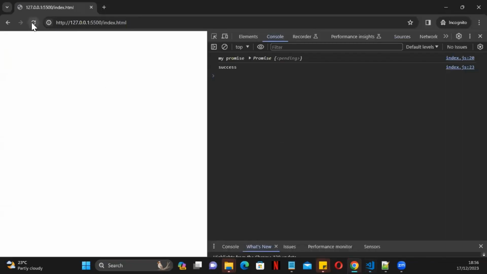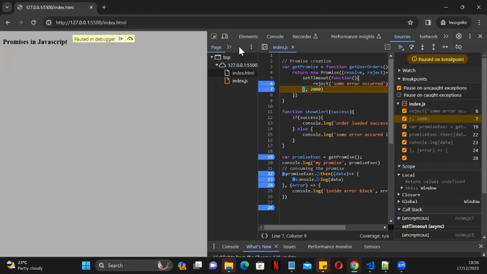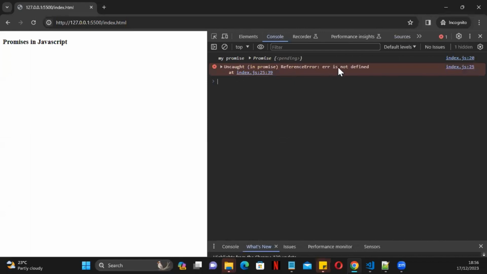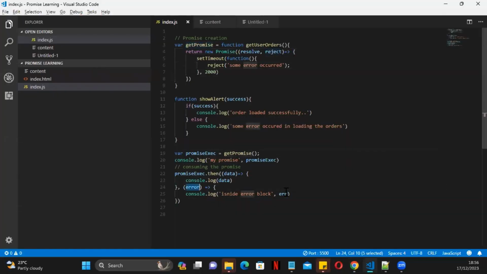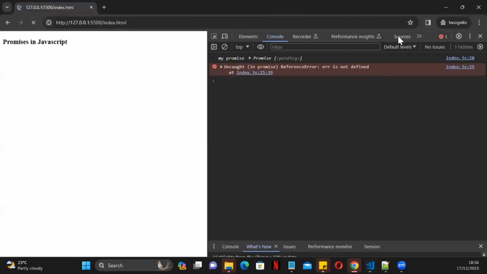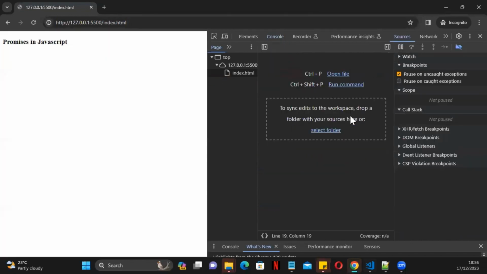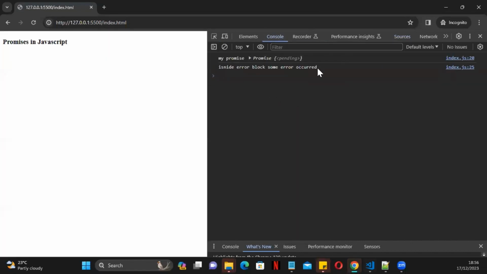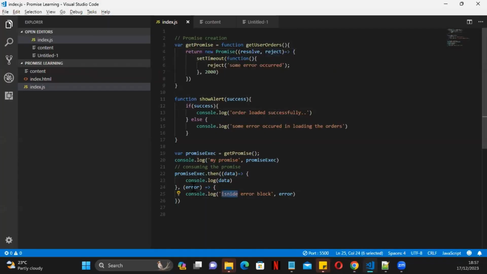Now, if I reject the promise and say some error occurred, we'll see what happens. What happened? Error is not defined. Okay, I need to use this error, right? Inside error block, some error happened, right? So you can always handle your rejections of promise inside the error block. The first callback of the then function is a success callback, and the second is basically to handle the rejection of the promises, right? So we learned how to create the promise, how to consume the promise, and how to handle the resolve and the rejection of the promises, right?